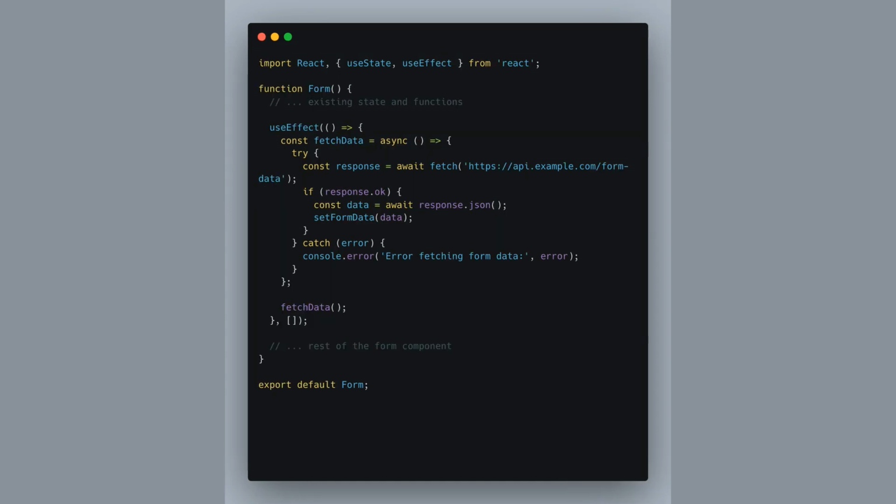Now, let's talk about how to handle server-side validation feedback in our React form. Often, you might need to pre-fill your form with data fetched from a server, or handle server-side validation errors. Here's how you can do that. In this example, we're using the useEffect hook to fetch initial form data from a server. When our component mounts, indicated by the empty dependency array in useEffect, we call a function named fetchData.